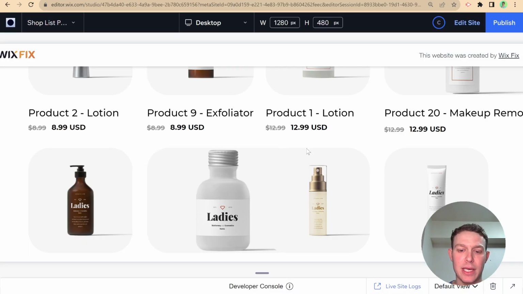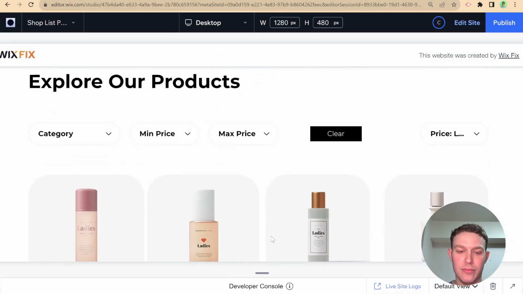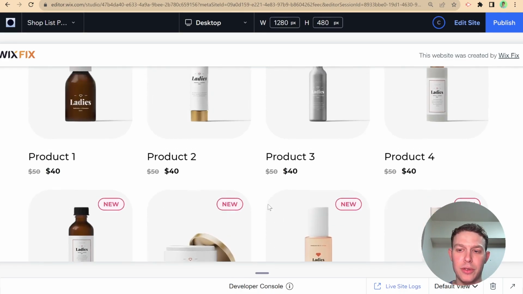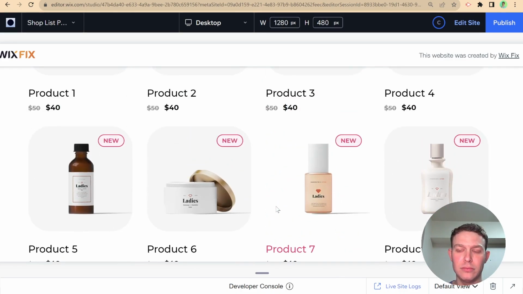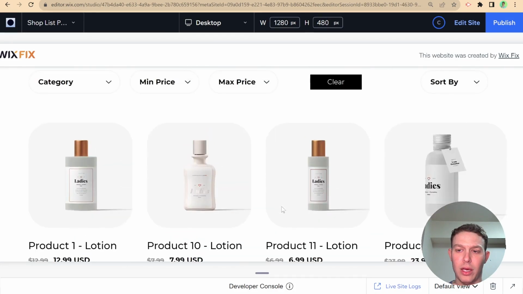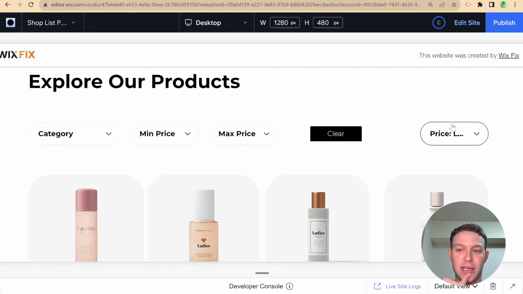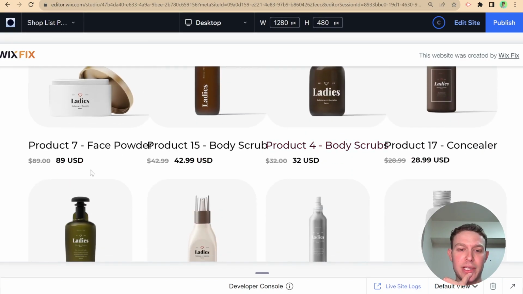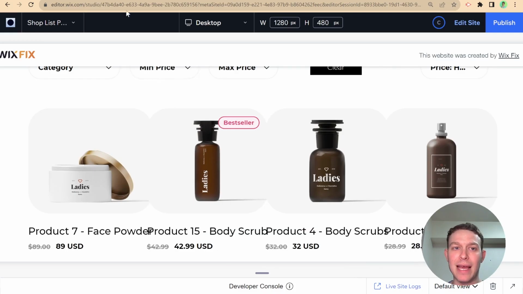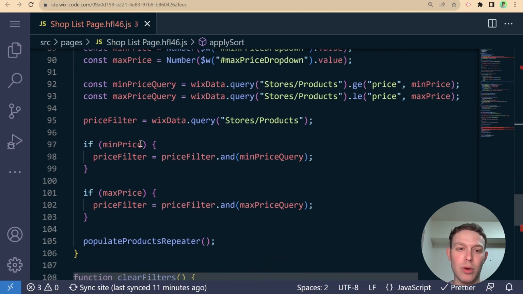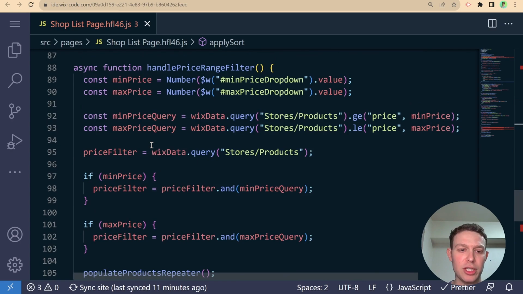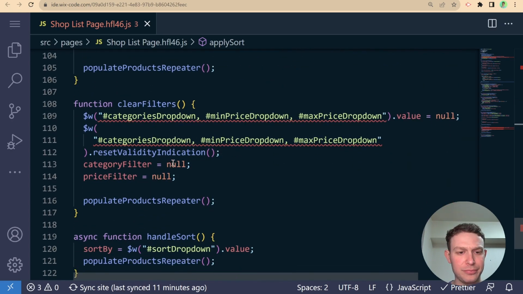So let's take a look and see how that is working over here now. So let's let it reload. And so now it's ascending from lowest to highest. And if I change it here to price high to low, then it's descending. So now we have the highest priced item first, and then it keeps on getting lower and lower. And the last thing we would do is just add this to our clear function, which is here.